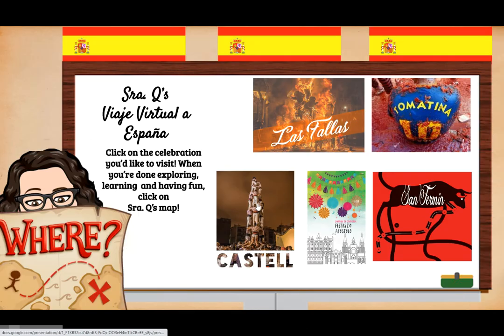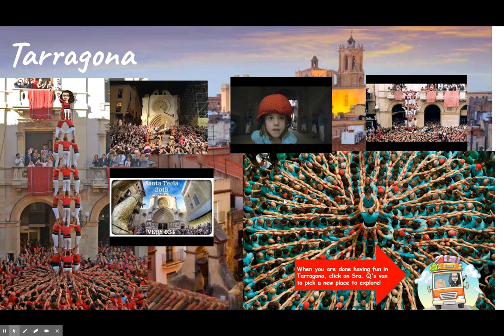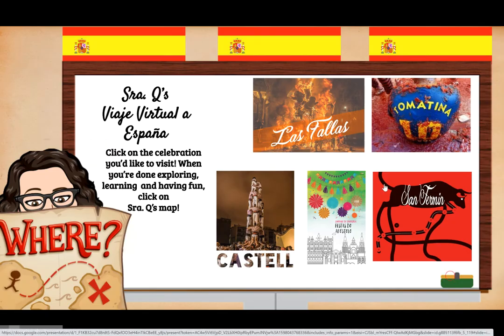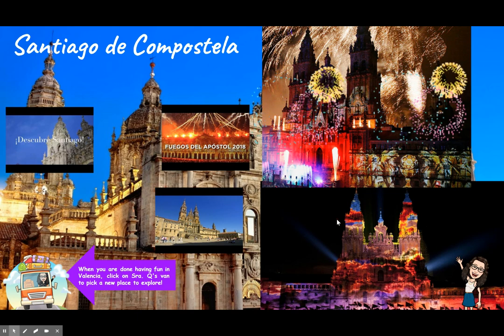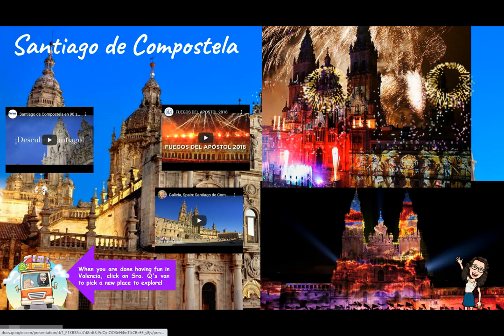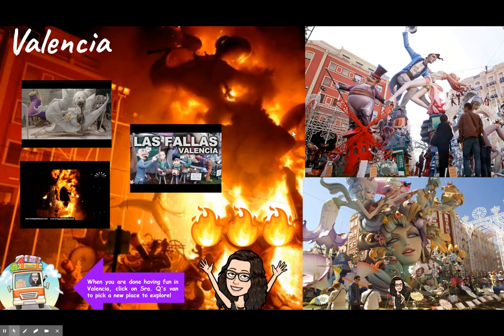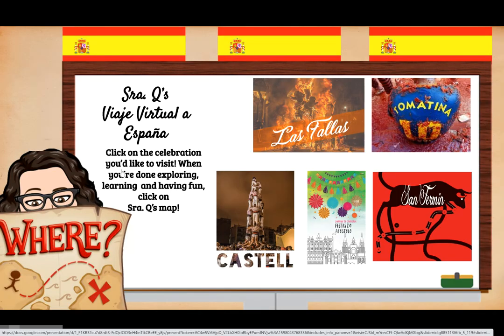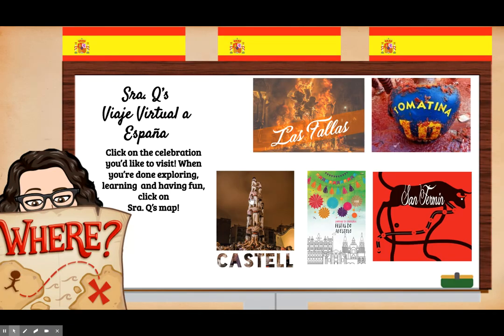Okay, so we did those two. How about we go to Castells? So, again, another celebration for them to explore, and so on. I'll go back. And then you have this Santiago de Compostela, and then Las Fallas, and so on.